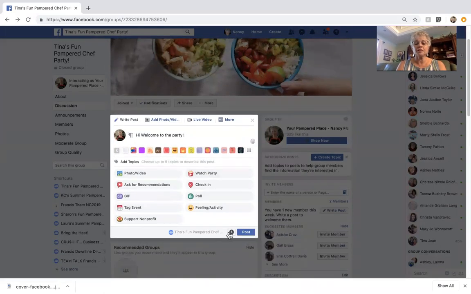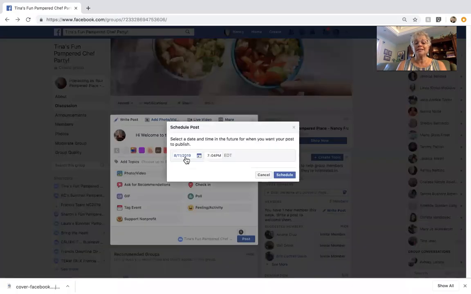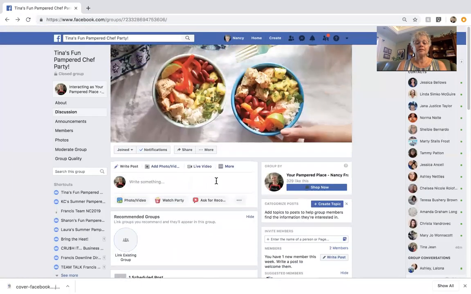You can also use this little scheduler right here. And this allows you to actually schedule a different time so it posts. Now this isn't Post My Party, this is just Facebook Scheduler, which is fine too. So let's say I wanted to schedule this tonight at maybe 8:00 p.m. You know, you can schedule your post. Okay, so we're ready to go.